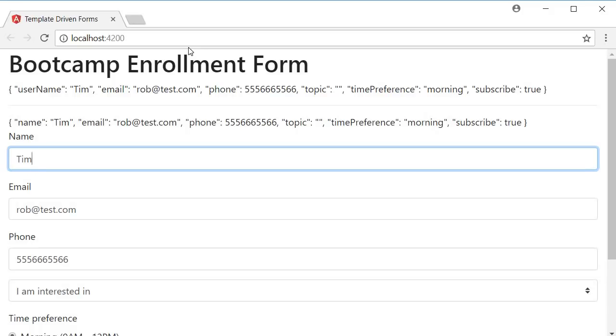Alright, so we have captured all the form data into a model which can now be sent to the server. However, before sending it to the server, it is crucial to perform client-side validation and provide useful visual feedback to the user. So in the next video, let's see how Angular makes it possible to validate forms with ease.